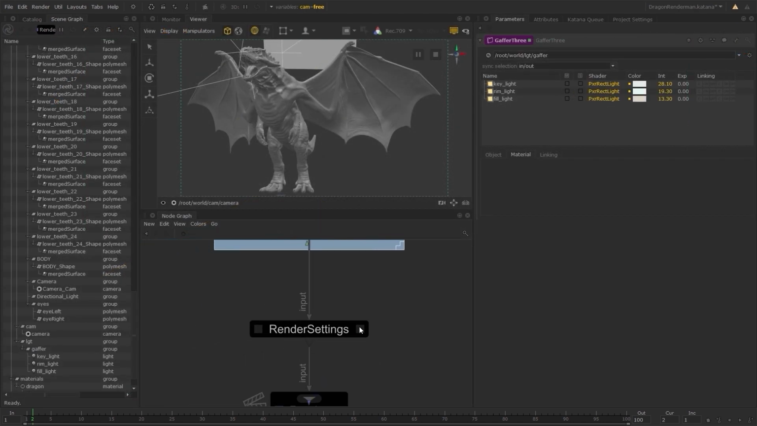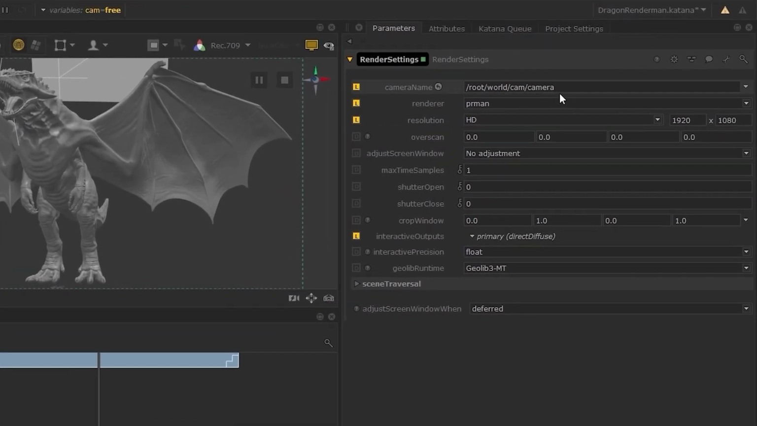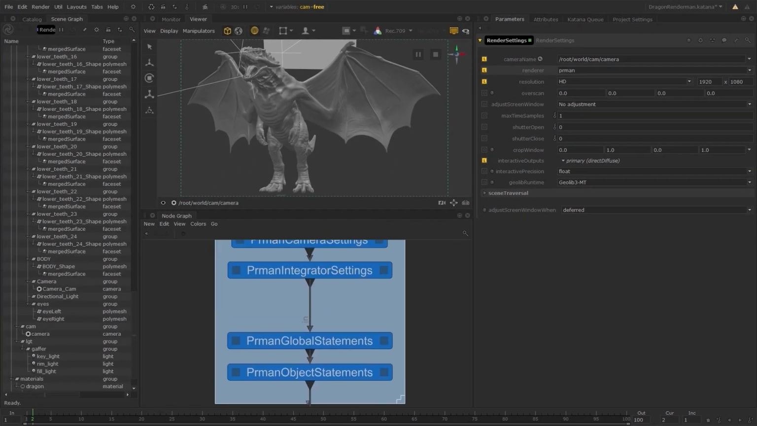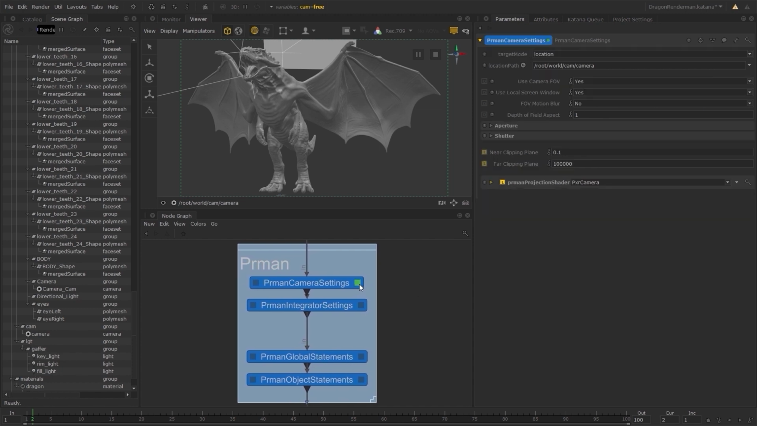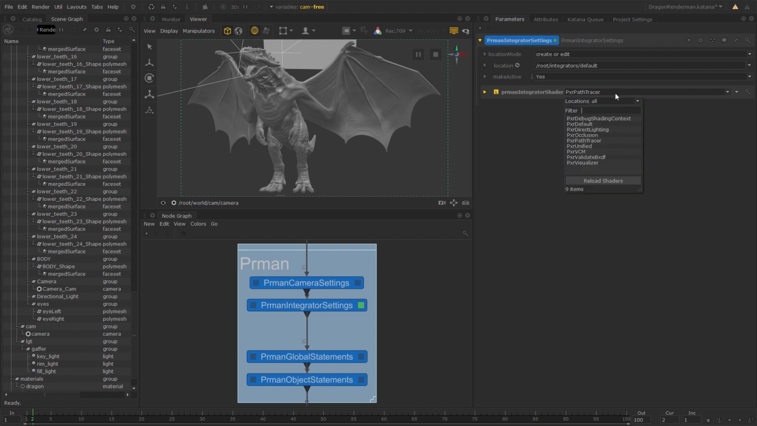Katana's Render Settings node is where you can choose the render camera, resolution, and other settings, including which renderer to use. Since I set my default renderer to RenderMan inside my launcher script, PrMan is already selected. Otherwise, it can be set here. To set up your render camera as a Pixar camera, you can use a PrMan Camera Settings node, which lets you set the camera path, choose a RenderMan projection shader, and access the settings. You can also create integrators, such as a Pixar path tracer, using a PrMan integrator settings node.